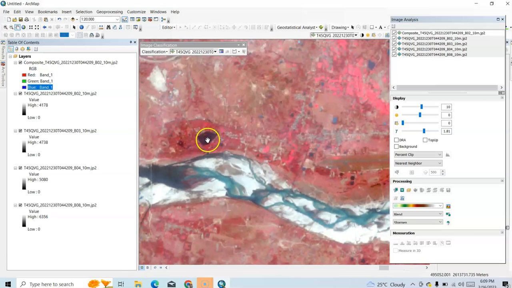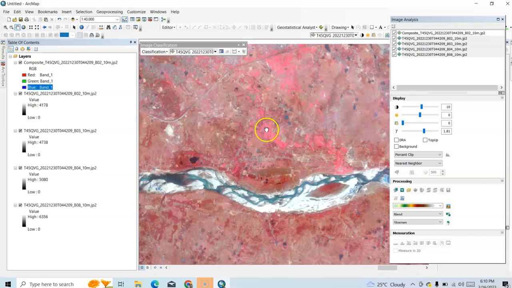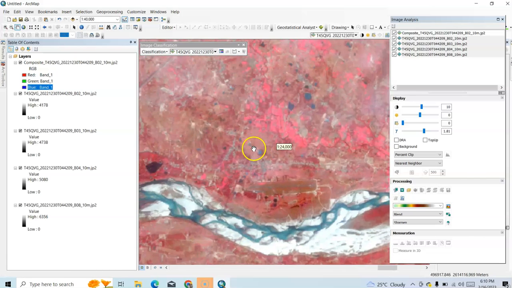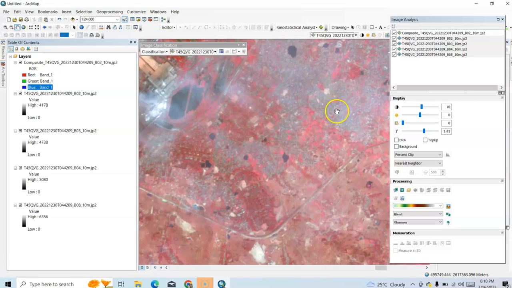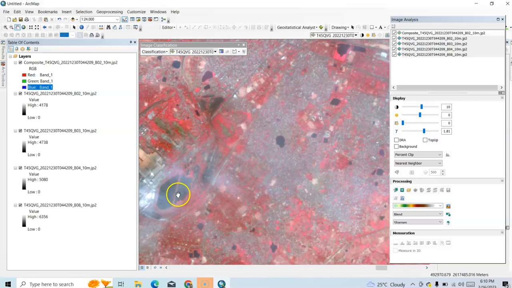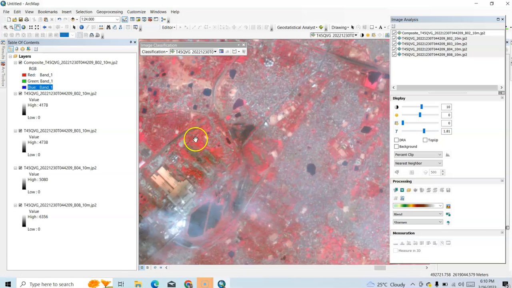This black color shows a pond, this blue color shows a water body, and the deep red color means vegetation cover. This is a vacant land. Here this color is a built up area. Here also is one lake. Okay, this is a road or built up area, and here is vegetation cover.